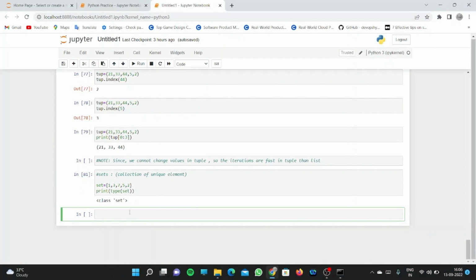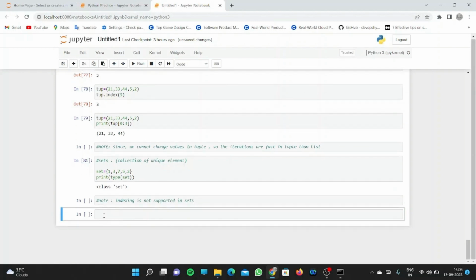There's one more thing that you need to remember, that in set indexing is not supported because we don't have a proper sequence. Okay, so this is a thing that you need to keep in mind. I'm writing it here as a note. Indexing is not supported in sets. Okay, now next let's understand the operations that we can perform in set.